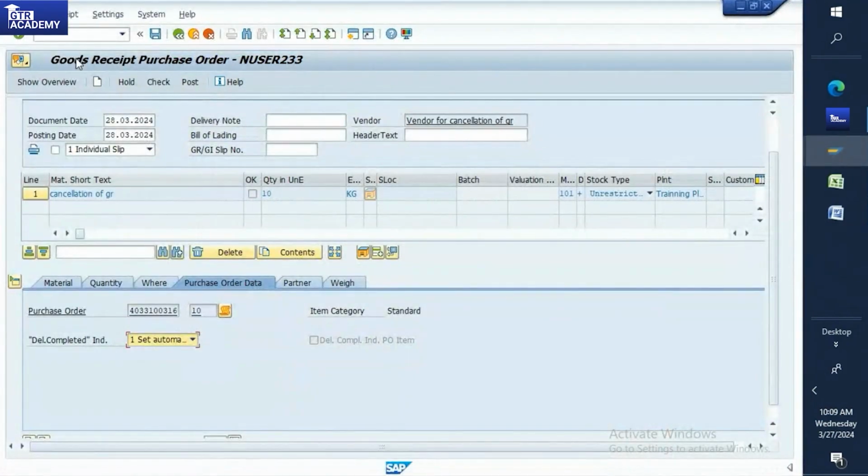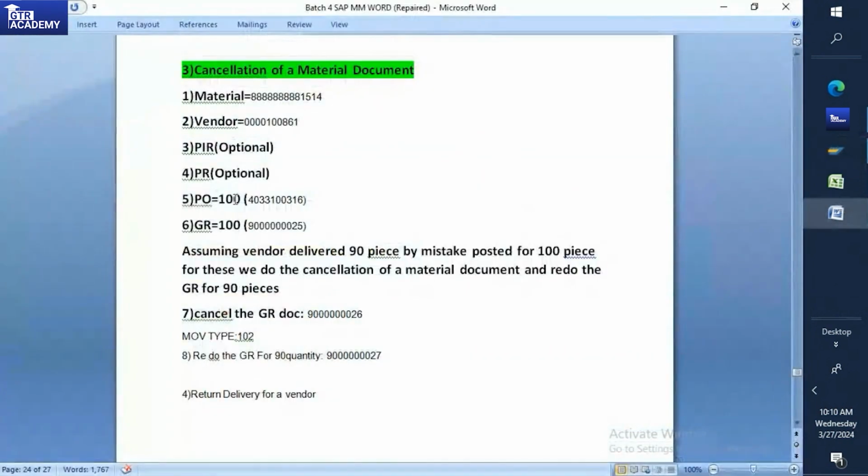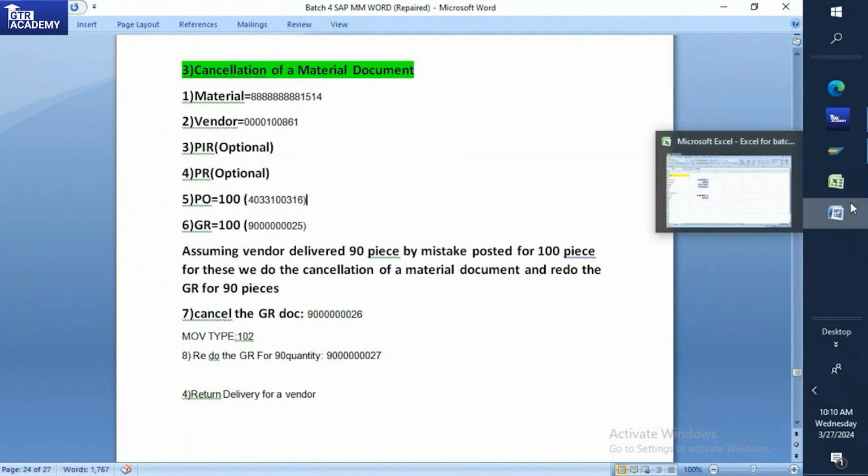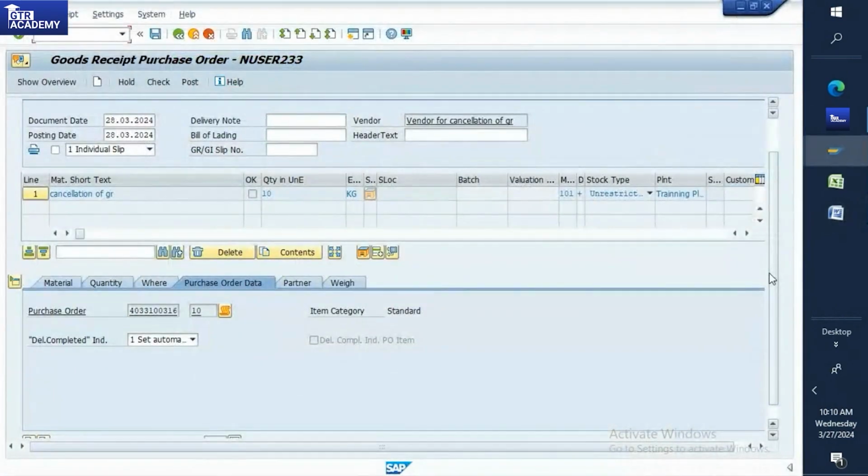See, I have shown you, right? The 90 quantity was taken, the remaining 10 quantities. The system showed me the message, right? The 10 quantity is left over in the PO. Like we ordered the 100 quantity, but we have received only 90 quantity. So the remaining 10 quantities, if the vendor is delivering tomorrow or the day after tomorrow, you can do it using the same PO number. You have to use the same PO number, and you have to redo the GR.